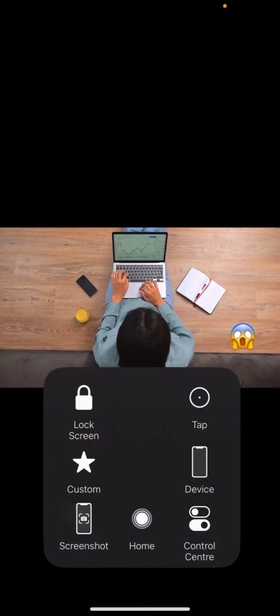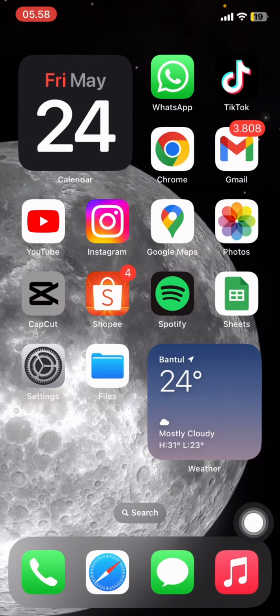Hello everyone, welcome back to this channel, and today I will show you how you can remove emoji from your picture. So we use the CapCut application today. Let's open the CapCut application.